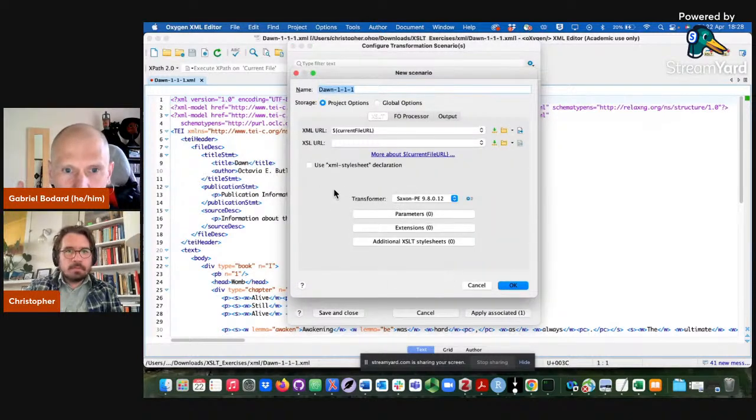Can I just add, just very quickly, sure. When you're doing this, be aware that you need to have the XML file you want to transform open in front of you. That's as Christopher does here, that's the file you should have open. The XSLT and everything else can also be around, but the file you need to have visible in front of you when you press new scenario is the XML file.